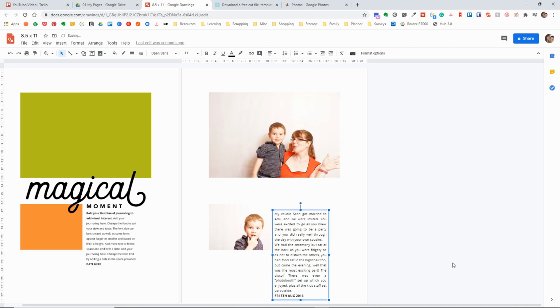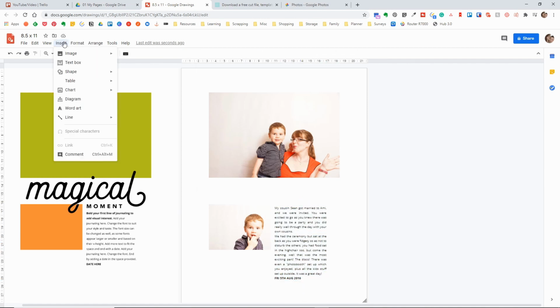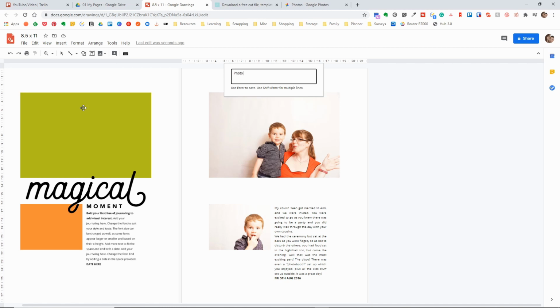So I actually end up writing more than that will fit into the text box, so I ended up having to adjust it again so it looks somewhat right on the page.